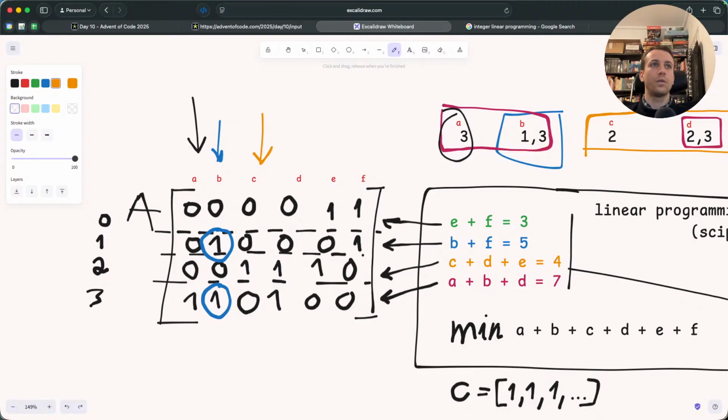Do you have any questions so far? Or does this make some sense? Or at least as much sense as it can make, if this is your first time hearing about linear programming?